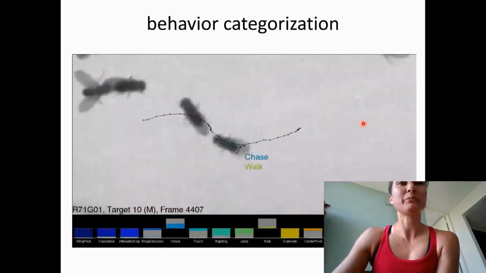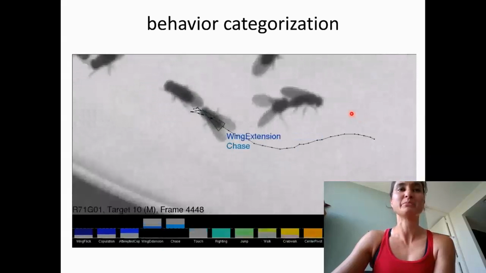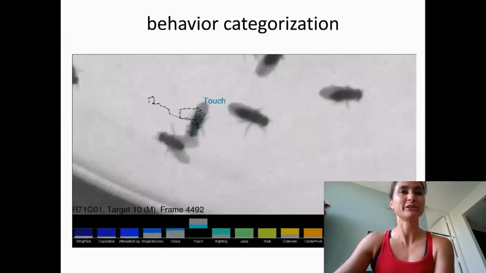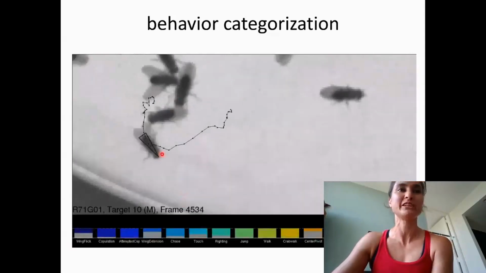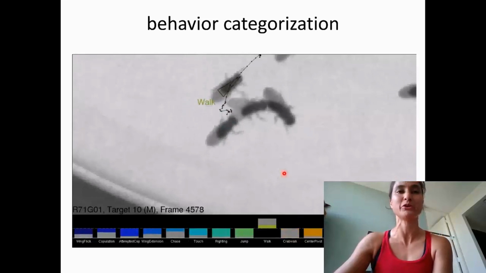So I'm going to start with talking about behavior categorization. And our goal in behavior categorization is to be able to say at every given time point what each animal is doing. So for instance, in this video, we've come up with 15 different behavior categories, and we're annotating here what the behavior of this one fly with the triangle is at every time point.